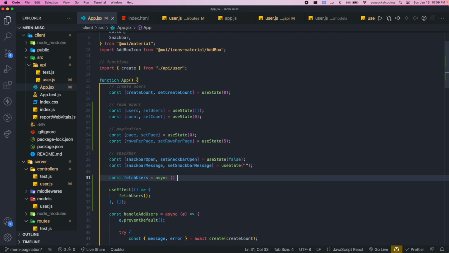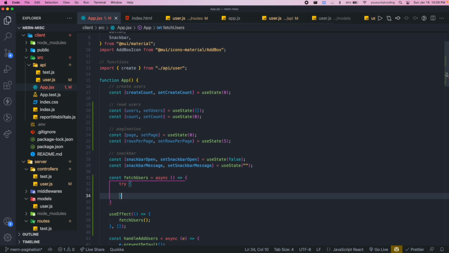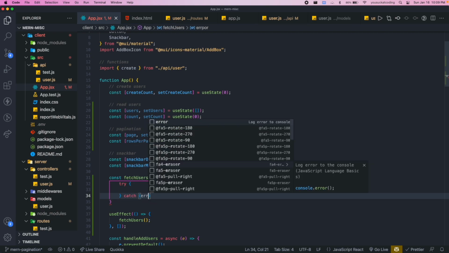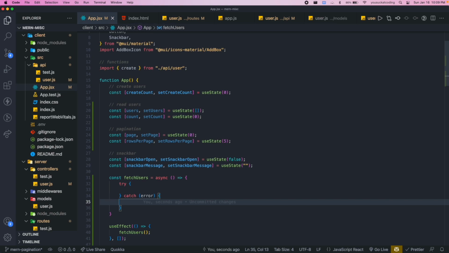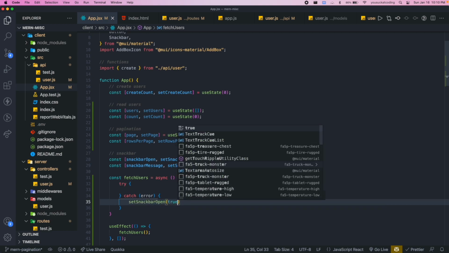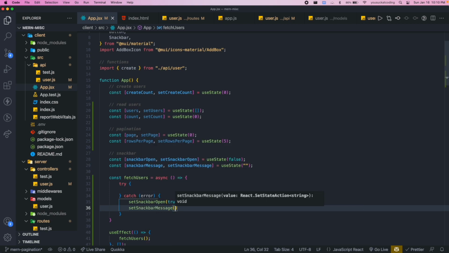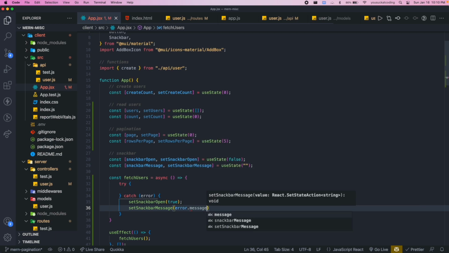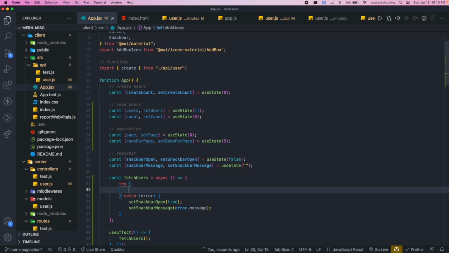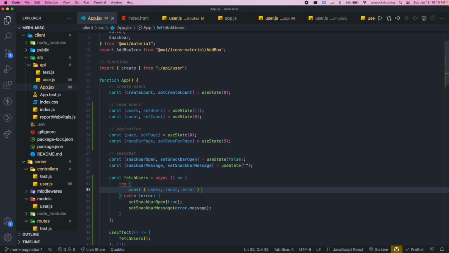It's going to be an asynchronous one. So to fetch users, let's do a try catch. We're using a snack bar in order to display any errors if there are. So it's setSnackbarOpen. We open this up and then we set the message. Snackbar message is going to be the error.message. All right, so now let's go with the try part. Do a const users. I'm just going to destructure the response that we're getting, the JSON of the response. So users, count, and error if there is any.